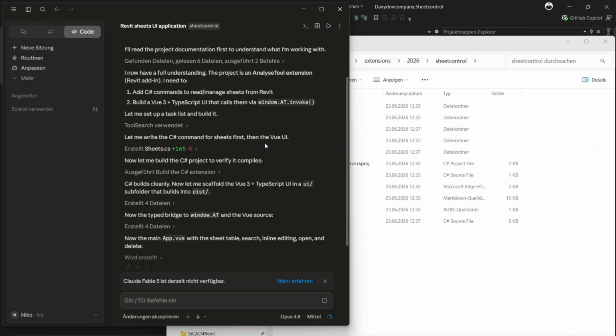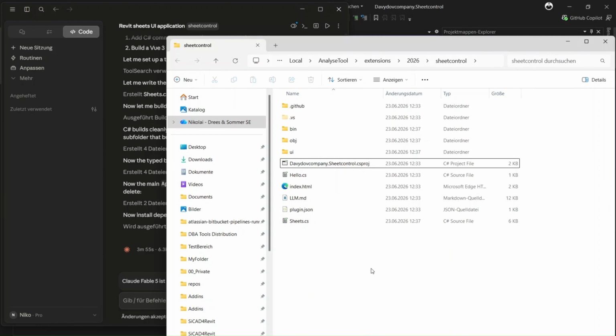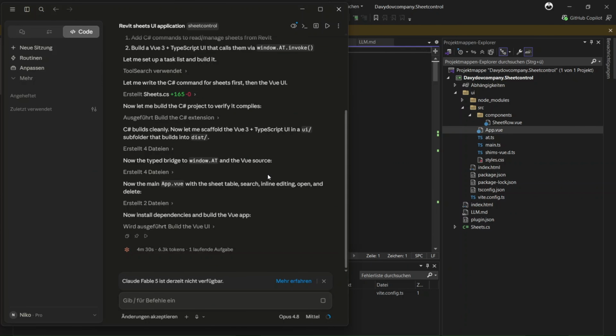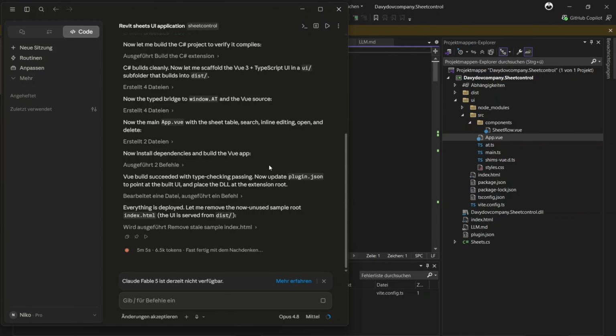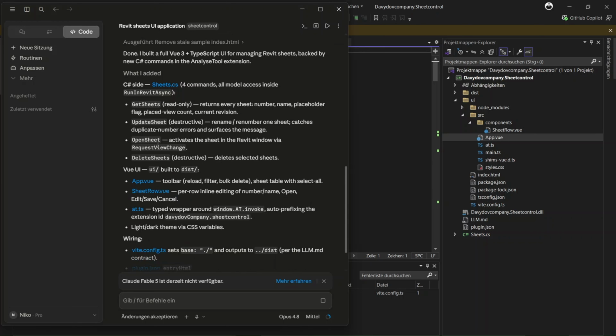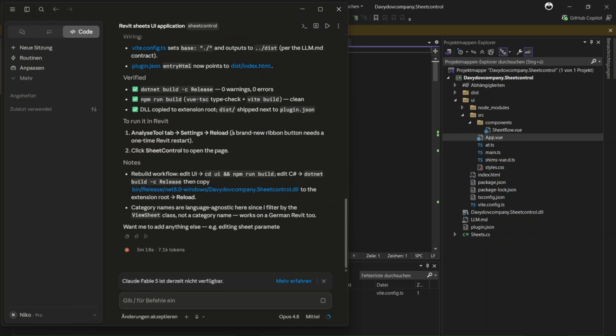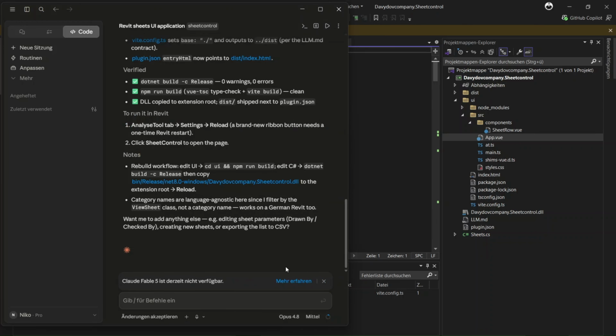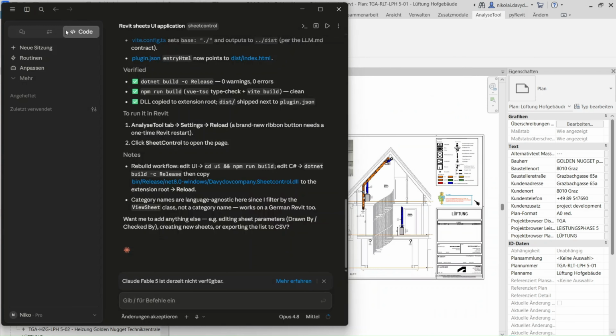Let's see what the AI creates. I've skipped part of the generation process to save time. Now let's run the application.